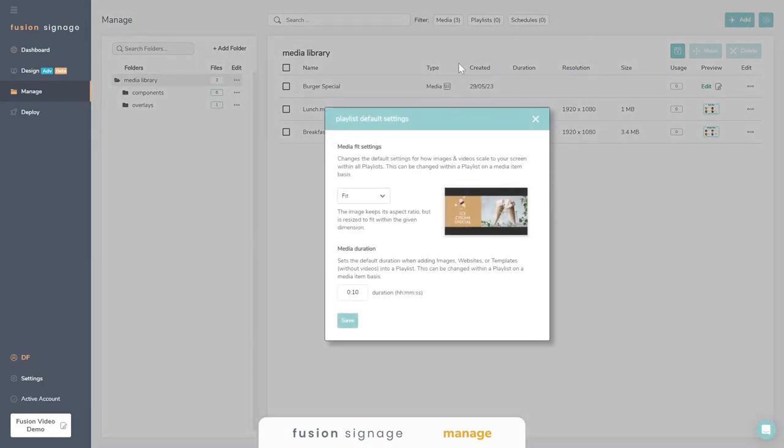In our settings section, this is our playlist default settings area. So we also have fit, fill, and stretch. If you've got content that isn't exactly 1920 by 1080, you can use these features to make it fit a little easier in your playlist, just so you've got no lines top and bottom, left or right.